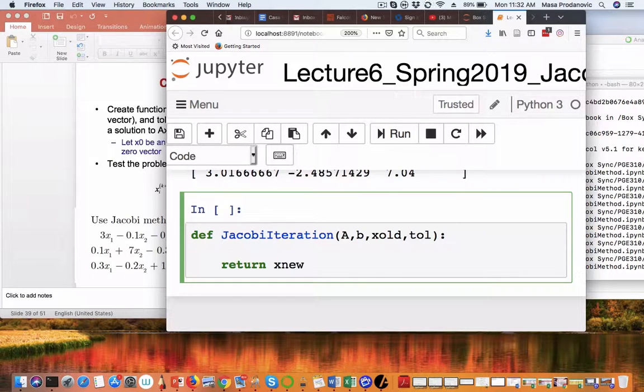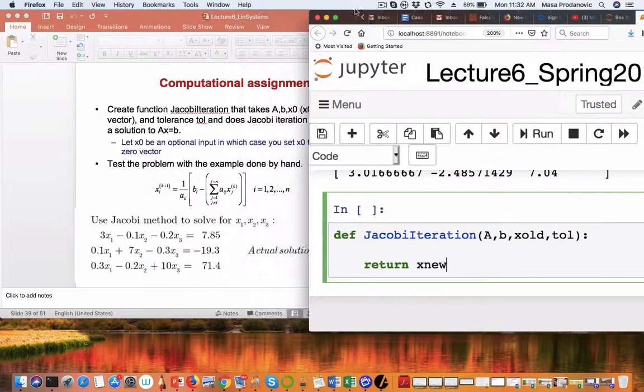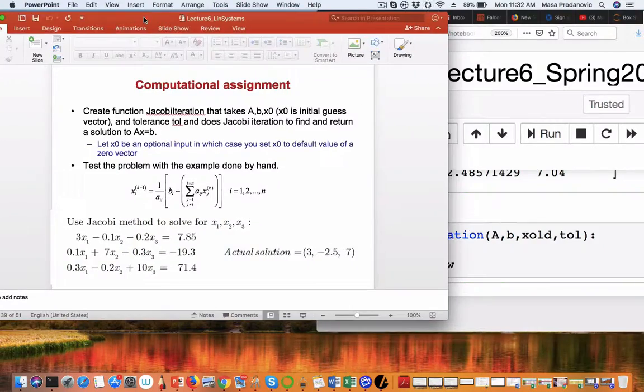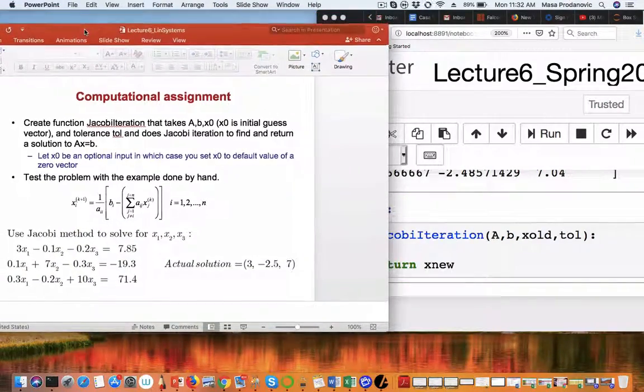This slide? No, the Python Jupyter. Let me just move the slide so everything is visible.